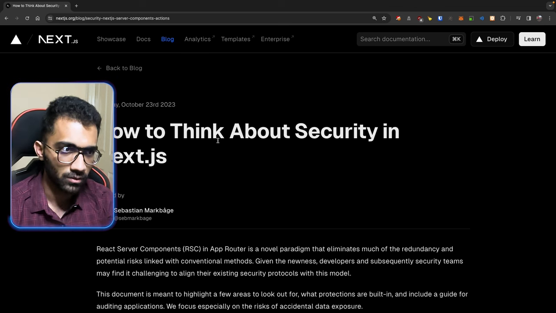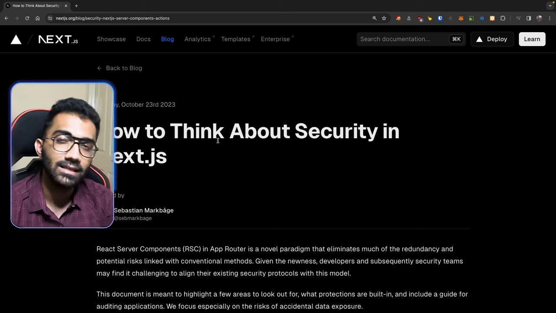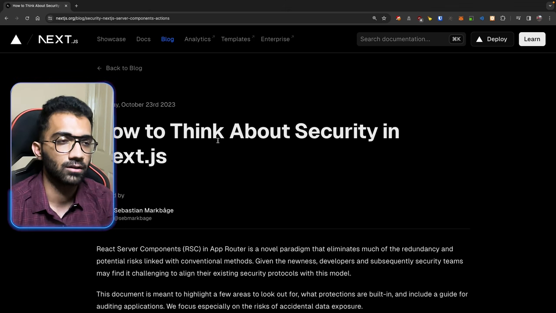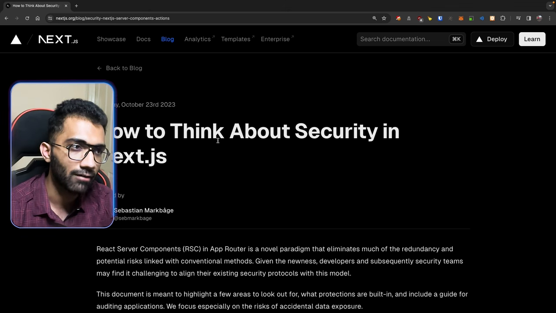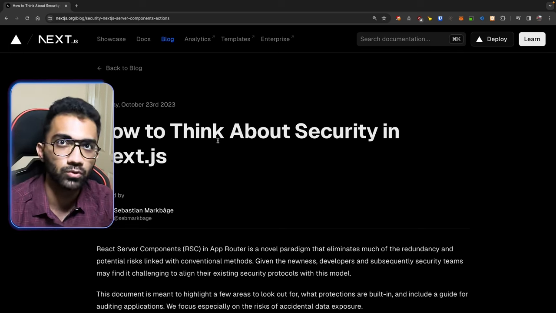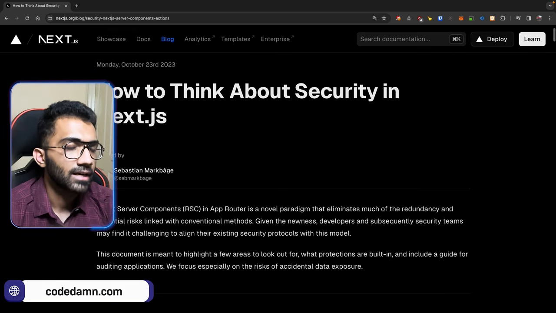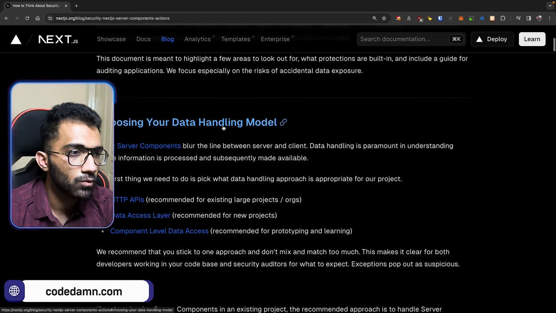So at the end, the job of a framework like Next.js is to make lives easier at both ends, the user end as well as the developer end. So the developer should also have a good time coding a website. So should the user, I mean the user using the website, right? So this article is titled "How Do You Think About Security in Next.js?" And it starts with a few important things.